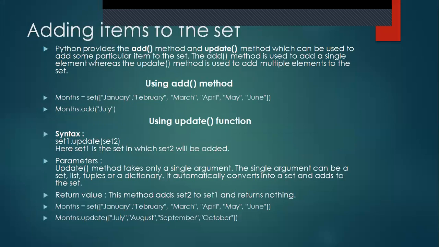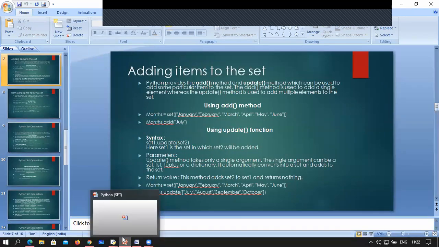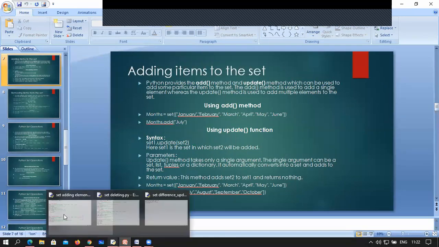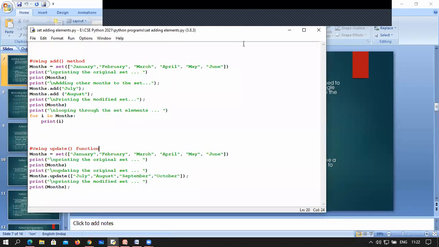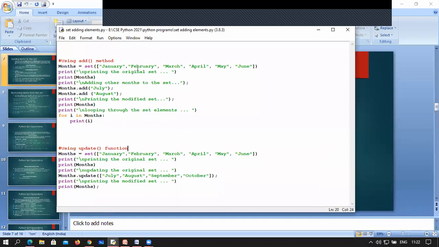Okay, so what is the add function? Suppose again I have taken one set in which I have used the set function. Using the set function, I'm initializing months to a set with these values. Now if you say months dot add, and give any value, that will get added to your months. Let me take one example, or let me see if that program is there. Yes, I'm taking just this program.